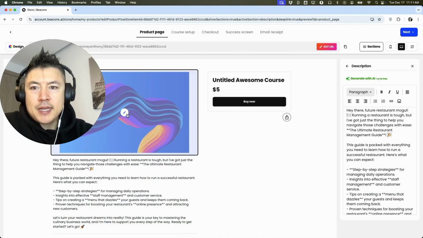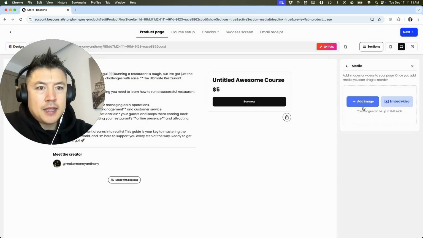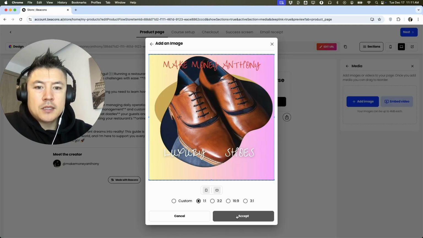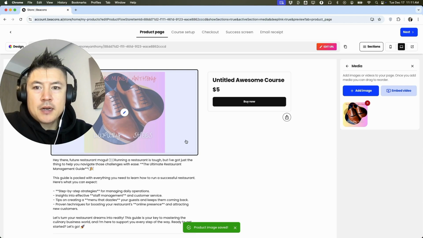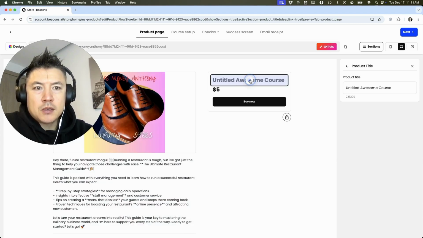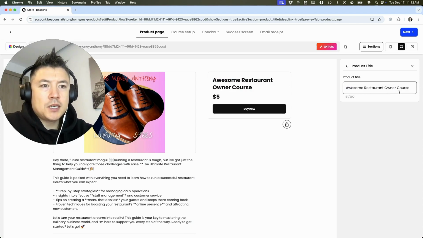Next, let's go ahead and edit the image. So we'll click on the pencil icon. We go ahead and delete that image, and then I'm going to add my own image. Okay, I'm uploading my own image now. Okay, so that looks good. And as you can see right here, it just pops right in. So now we have an image. Next, we want to go ahead and edit the name of the course. So let's click here. Once you click on the pencil, you can name this. Okay, we named it Awesome Restaurant Owner Course.